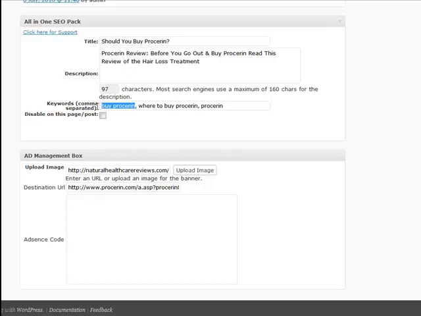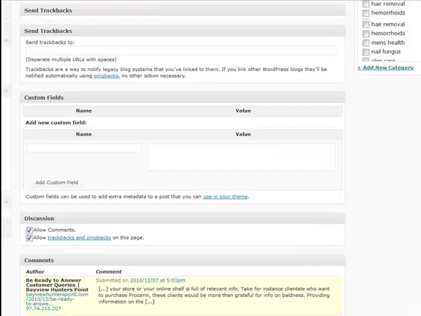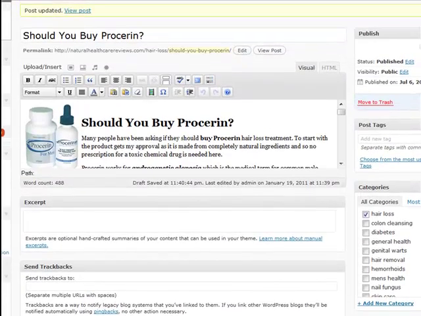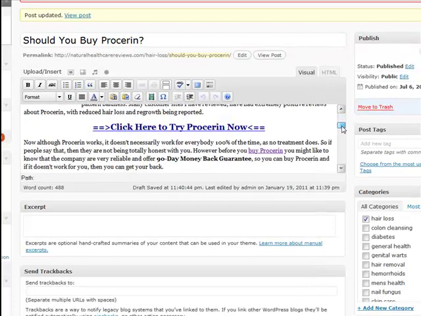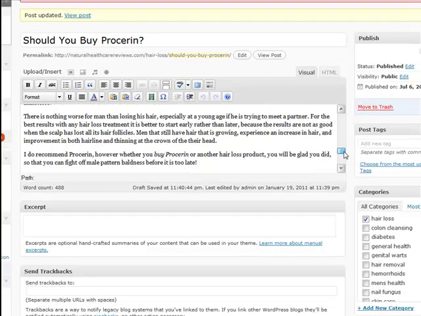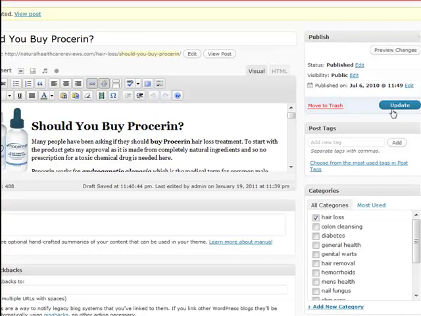But the one I'm actually targeting, buy Procerin, is sitting in there. So that's pretty easy to do, All in One SEO Pack. And those things that you do to edit, you just do them all here in the editing window, and then you just publish and update your page. So once you make any changes to your page with WordPress, just click update, and that's pretty easy to do.